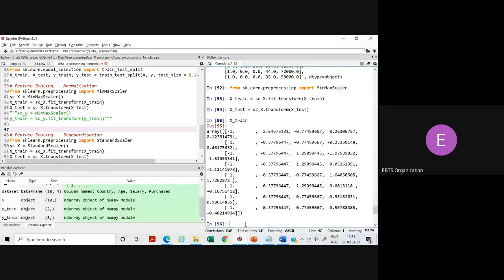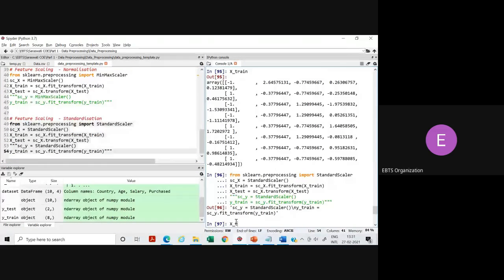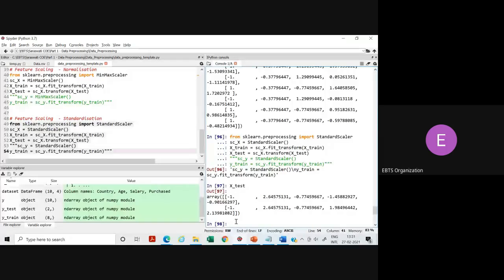Similarly, I can do the same thing with standard scaler. If I look at X test, you see the values are again between -1 and +1, somewhere close to -1 and +1. So this is how feature scaling works, which is one of the last data pre-processing steps before you start training the model.